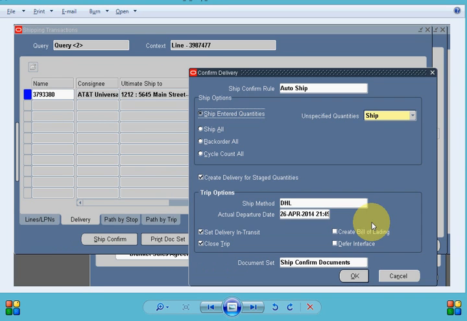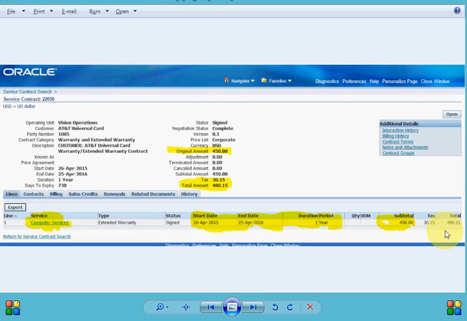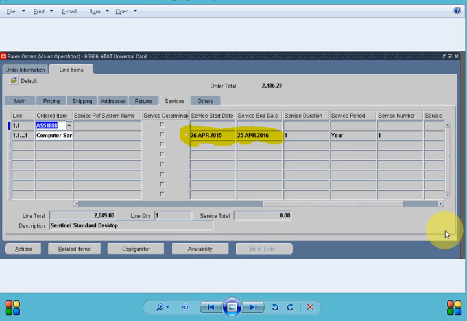Okay, this is what I did earlier, the ship confirm. Once I run the workflow background process, I query the same order in the service contract. Then I can see two contracts have been created, one for 049 and one for 050. So 049 is for the free warranty and 050 for the extended warranty which I bought, and the amount for that is 481. If you explore further the service contract for the warranty item, you can get more details. And if you go back to the sales order workbench, you can see the service start date and service end date for the extended warranty is also populated.